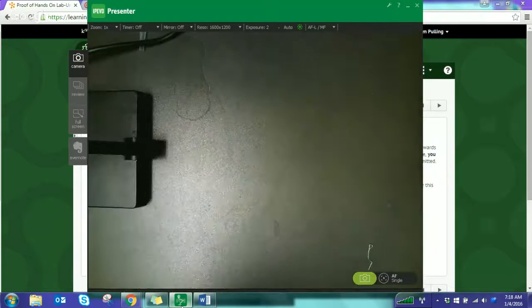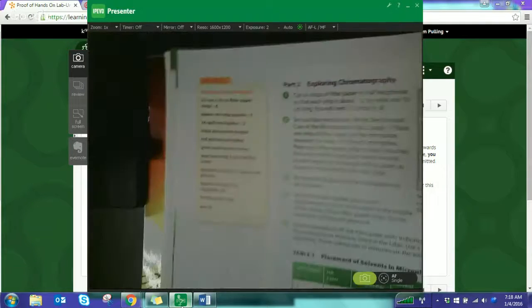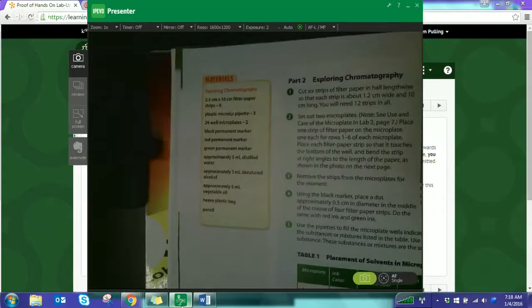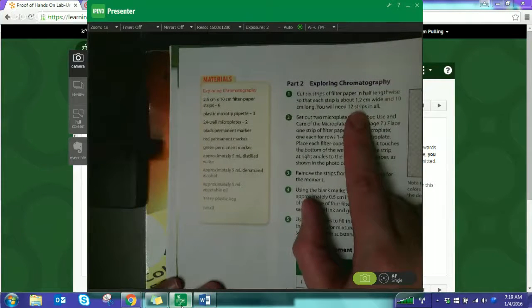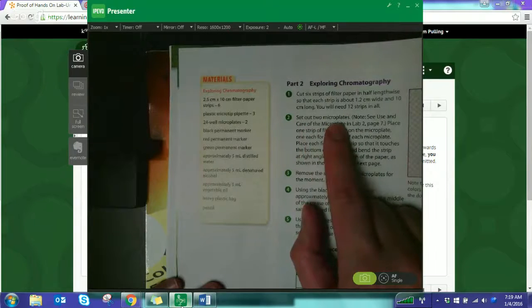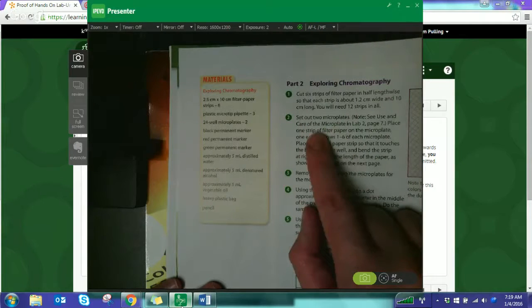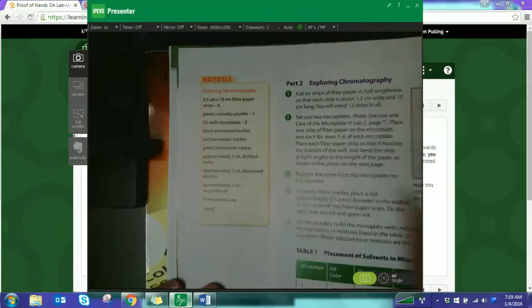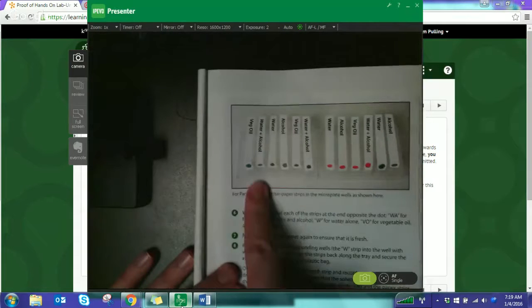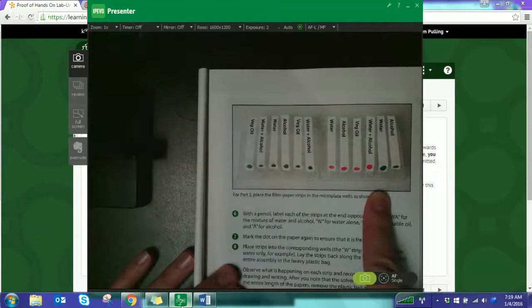So this is the one where we need all of the other strips for. So you're going to have 12 strips in total. All right, you're going to set out 2 microplates. Place 1 strip of filter paper in each one. All right, there's 6 rows across, so you'll just have 1 per row. It'll look like this when you're done.